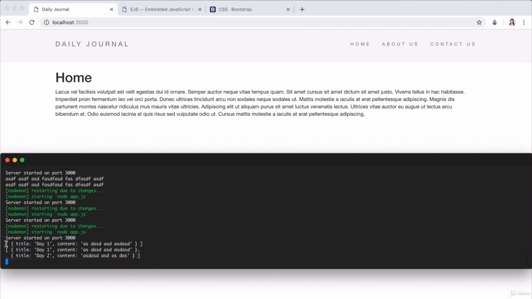And the first time it only contained a single object, the day 1 post, and the second time this array contained 2 JavaScript objects, both of my posts, day 1 and day 2. This is the end goal of this challenge, and it's time to pause the video and tackle this challenge.